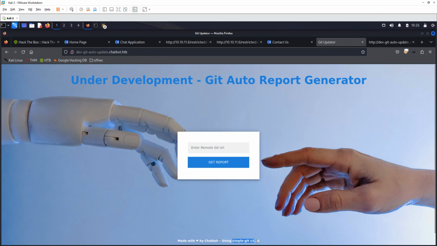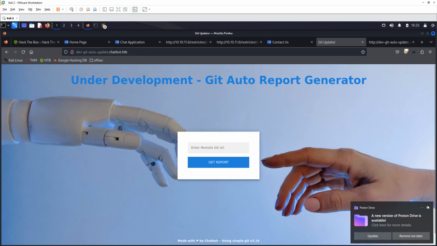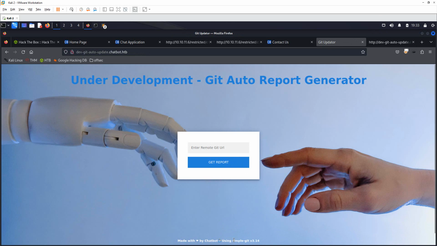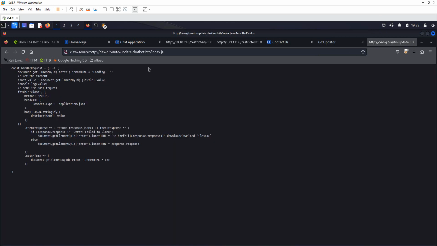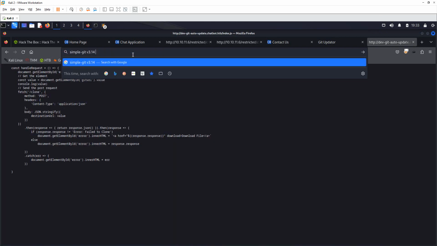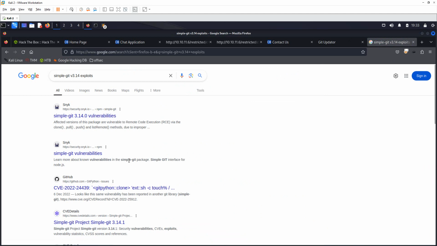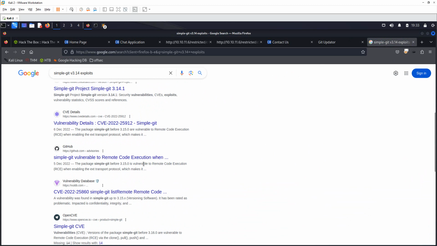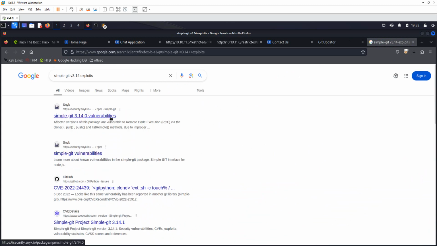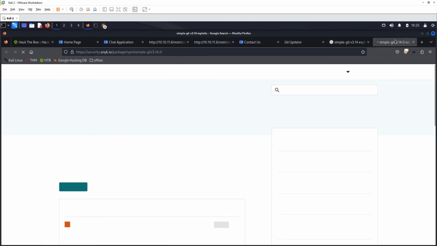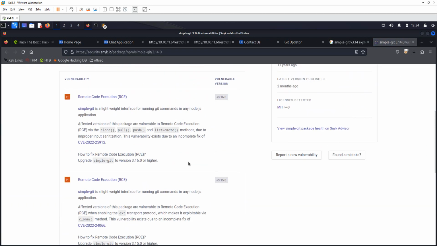So this is simple-git. Simple-git is used to automate git processes. And then we have the version number of simple-git, so we can see if there is some vulnerability. We check for vulnerabilities for this simple-git. So we search simple-git exploits, and let's check. All right, so this looks interesting. We can go there and check.